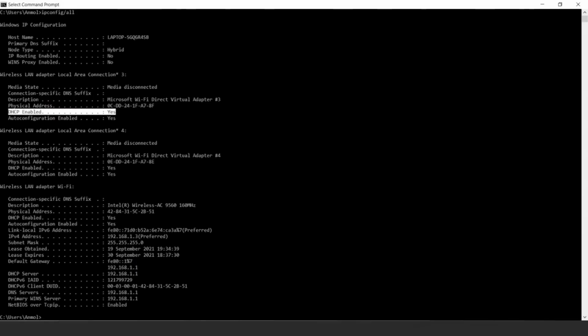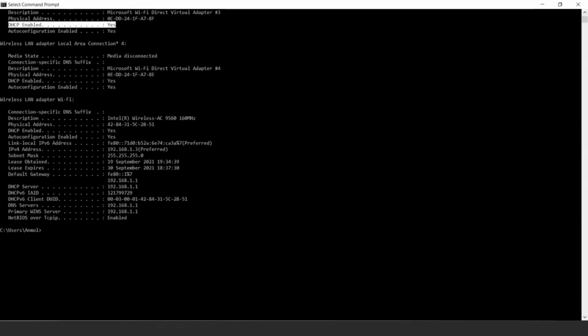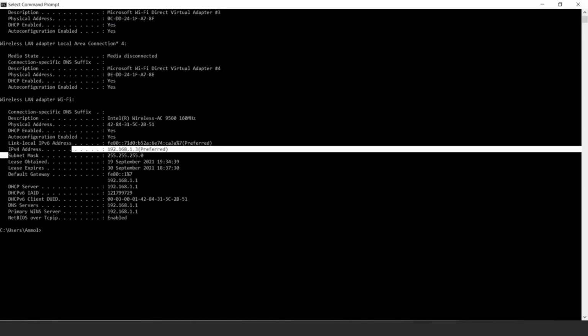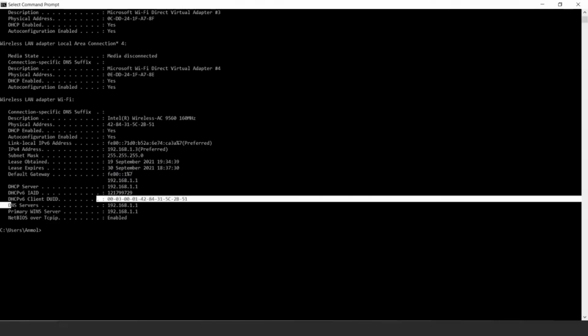Over here we can see the DHCP is enabled. That means the configuration that has been used on the system refers to the DHCP server. And on the bottom side we can take a look at the different network settings that are given along with the IP address by the DHCP server. That is subnet mask, default gateway, and the DNS server.